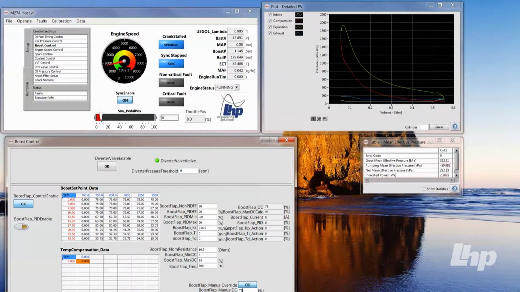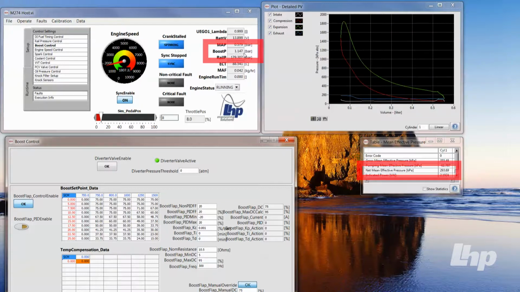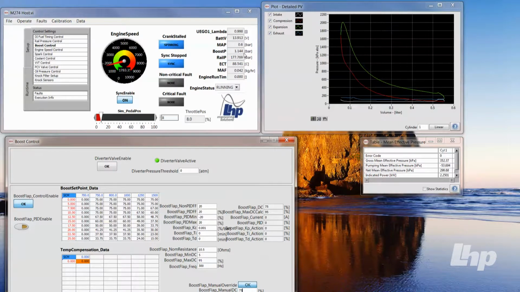You can see that our NMEP has gone up a little bit. Our boost pressure is up at about 1.145 or so bar. Our intake manifold pressure has gone up a little bit. We haven't changed the throttle position, so we still have a fair bit of throttle, but now we're boosting or turbocharging the air and compressing it in order to get more into the cylinder.